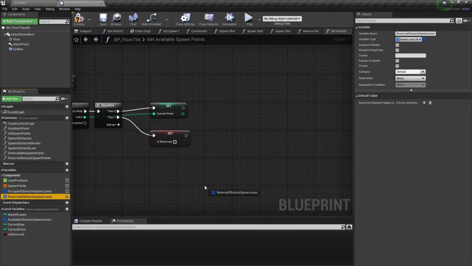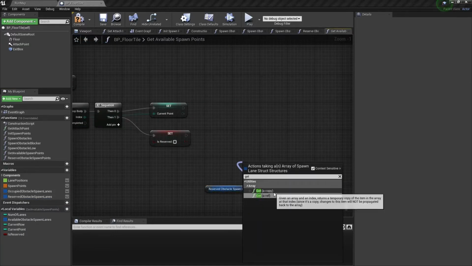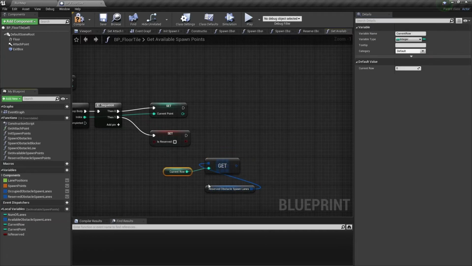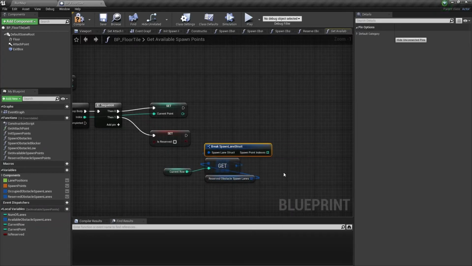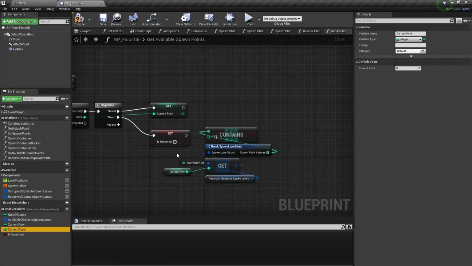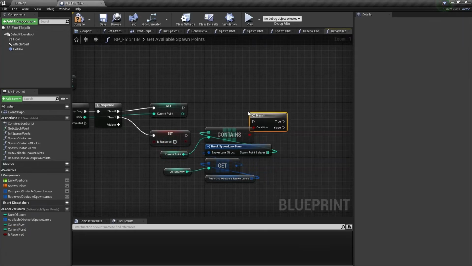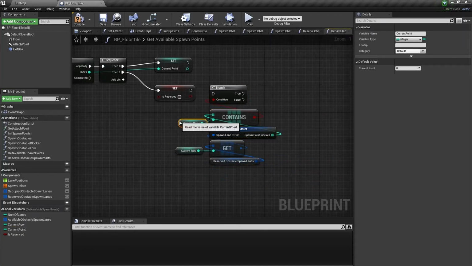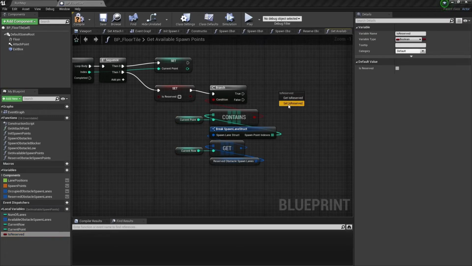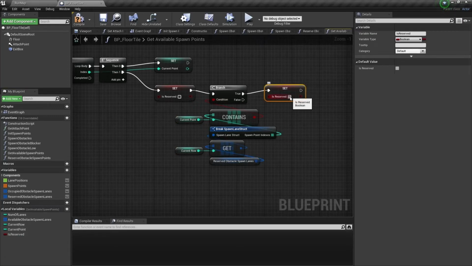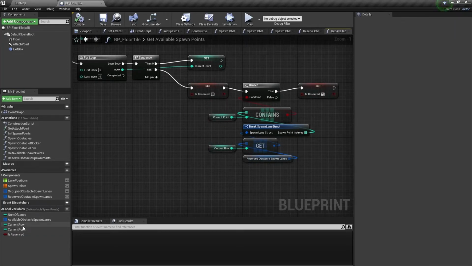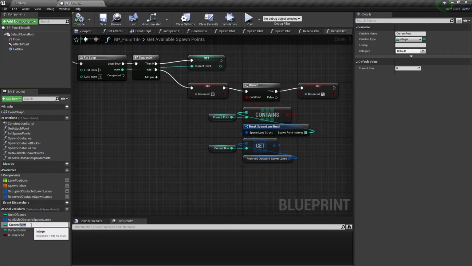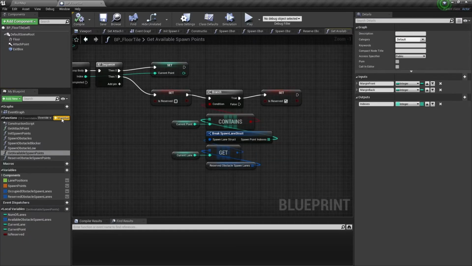Let's get ReserveObstacleSpawnLanes variable, get its array item connected to the current row variable, break struct value and check if this array contains current point value. If this condition is true, set isReserved variable to true. And let's rename current row variable to current lane to make it more appropriate.